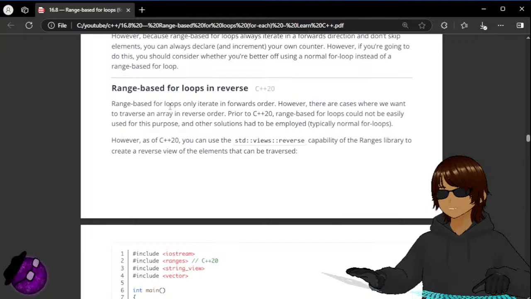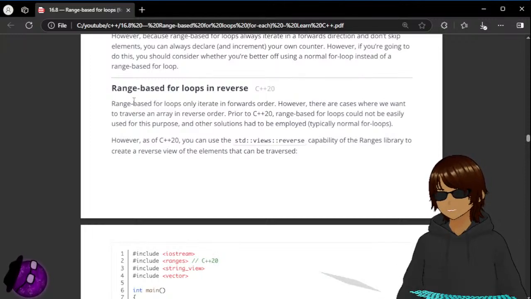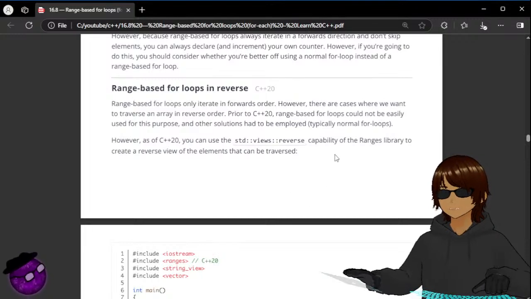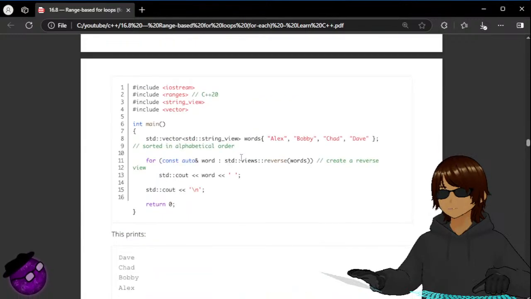Range-based for loop in reverse. Range-based for loops only iterate in forward order. However, there are cases where we want to traverse an array in reverse order. Prior to C++20, range-based for loops could not be easily used for this purpose, and other solutions had to be employed. However, as of C++20, you can use std::views::reverse from the ranges library to create a reverse view of the elements that can be traversed.